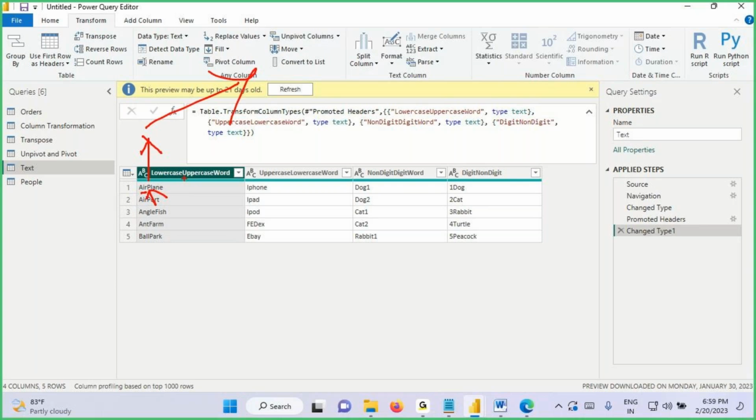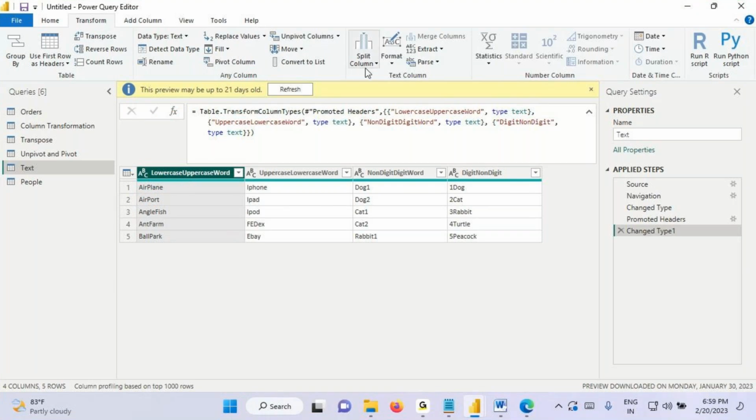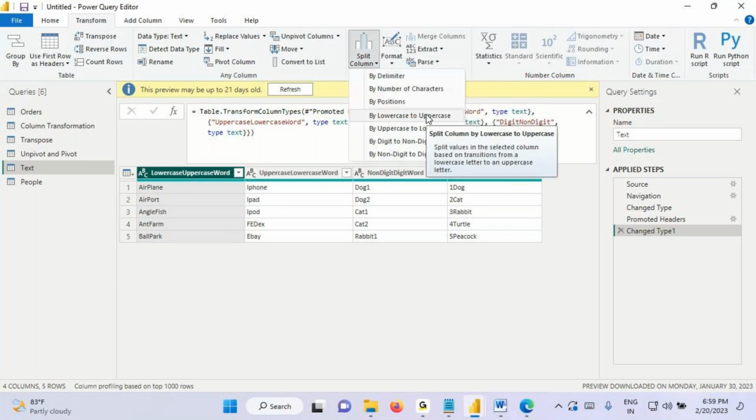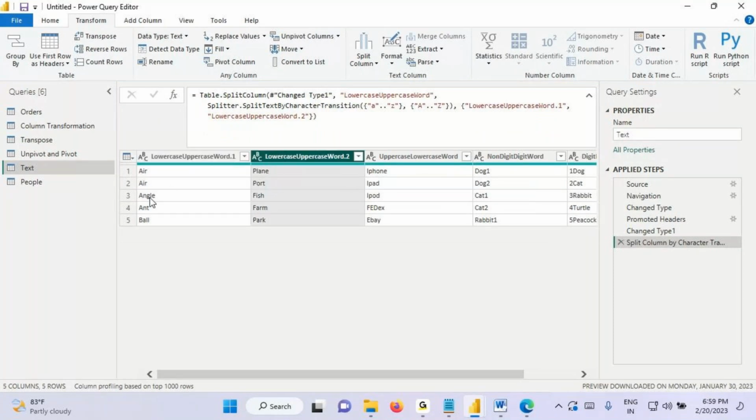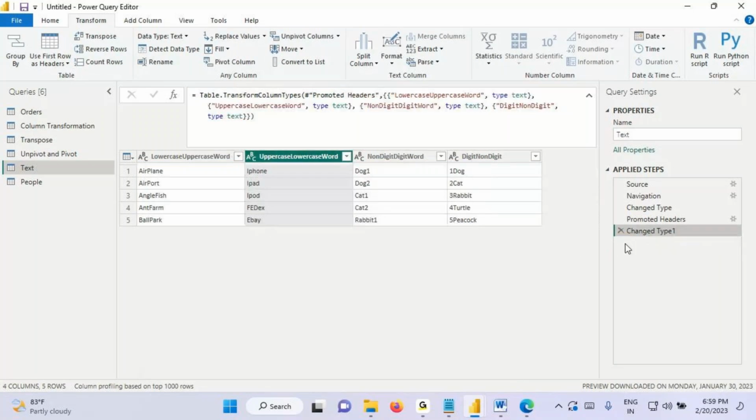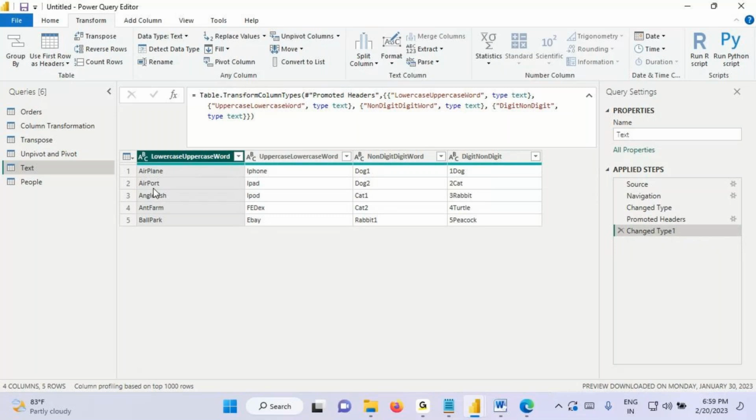To split it, you can select this column, go to the Transform tab, and split by lowercase to uppercase. Wherever lower is changing to upper, I need to split there. Select this column and click on lower to upper. As soon as I split on lower to upper, what are you getting? Air in one and Plane. Airport, right? You are getting 2 words. Previously, how many words did you have here? Only one word.